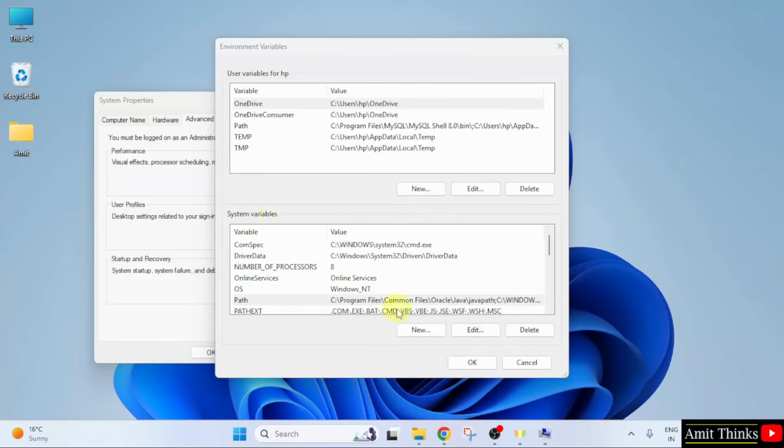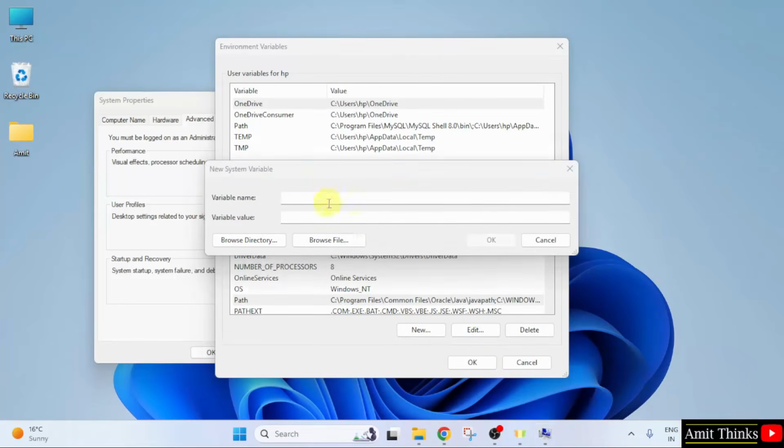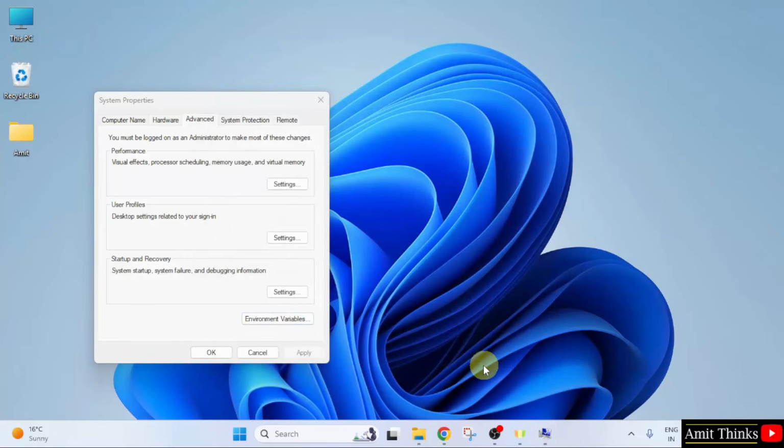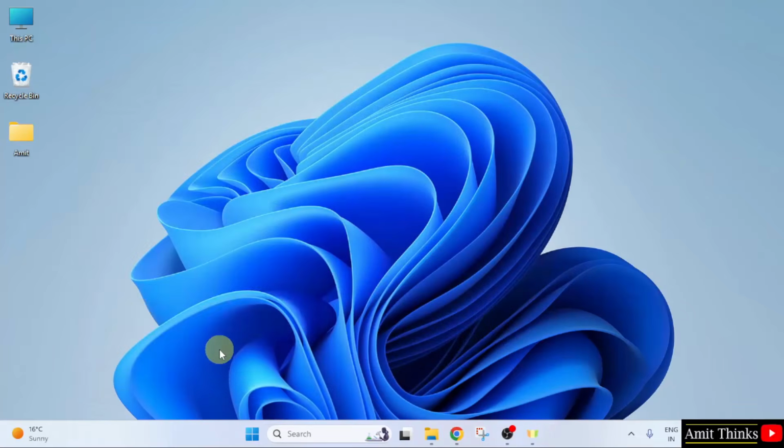So under system variables click new. Here mention JAVA_HOME under variable name. That is here, and under variable value paste the same path. I have pasted it. But here you need to remove bin. So I'll just remove it. That's it. Okay, now click OK. Here we have set the JAVA_HOME path also. Click OK. And the last OK. So we have installed Java.